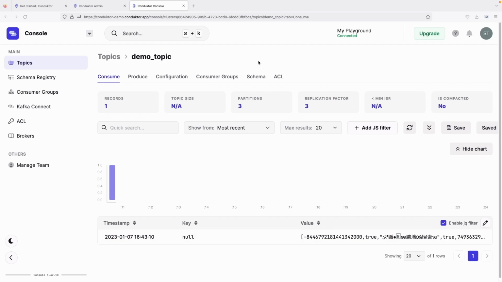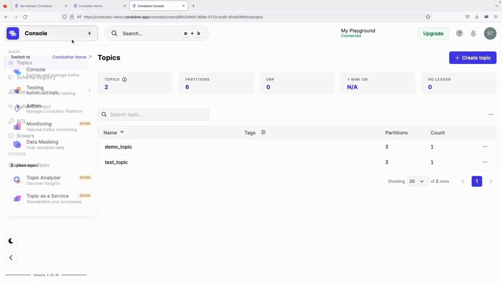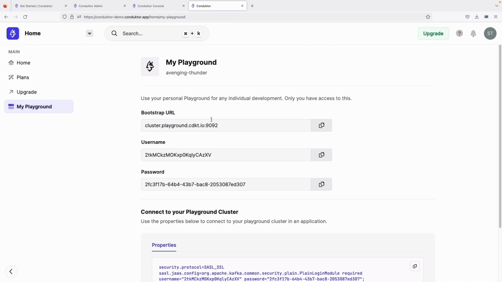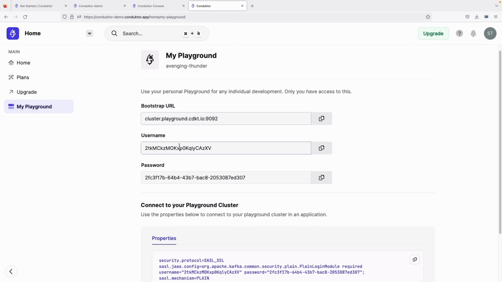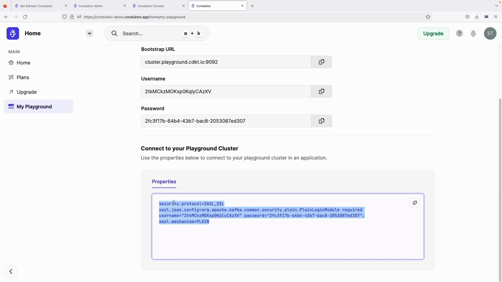But on top of being able to use your cluster entirely using the Conduktor platform, you can also connect to it using your Java applications, your CLI tools, or any application you want. How? Well, let me show you. So back in the console, I'm going to click on Go to Conduktor Home. And on the left-hand side, I have my playground. And here is the Bootstrap URL, the username, and the password to connect to my playground from anywhere. Fairly easily, we have created for you these properties, and these properties can be used anywhere.